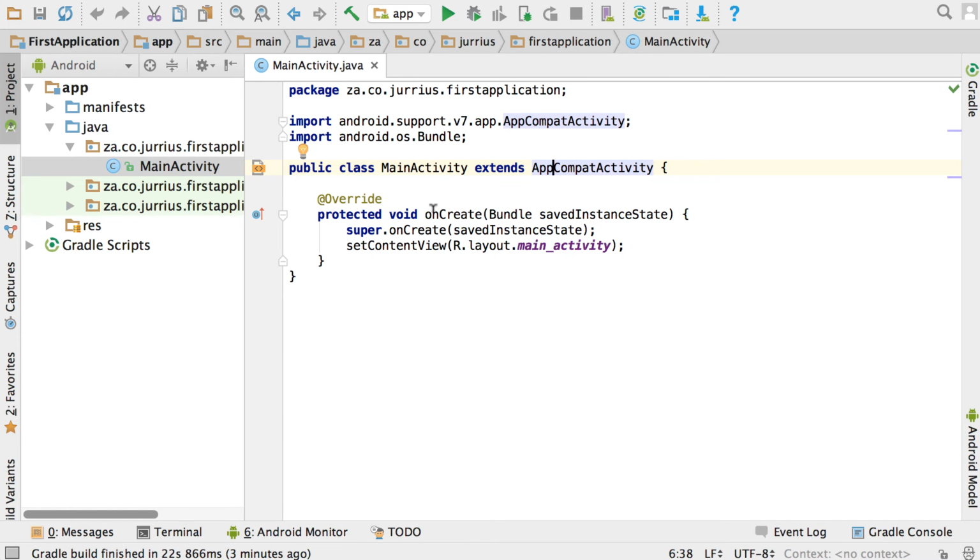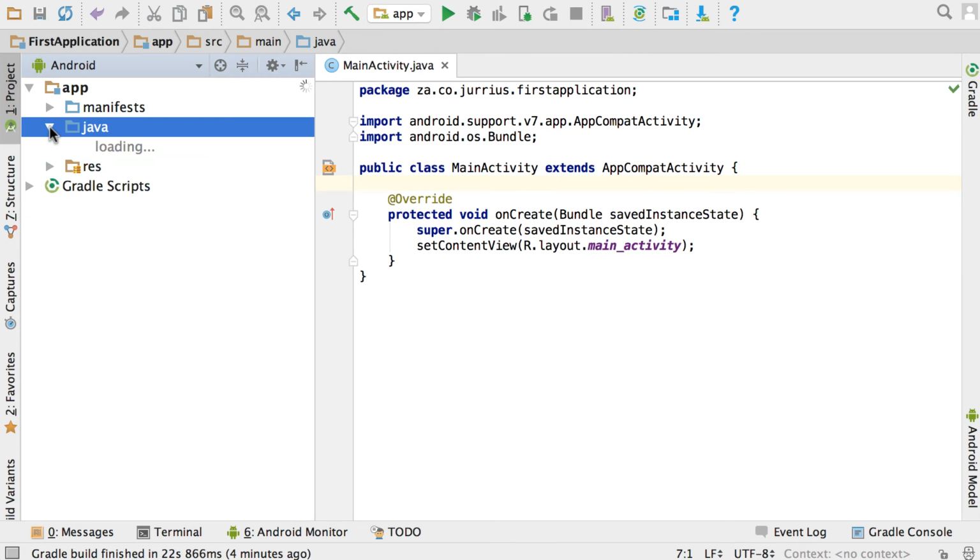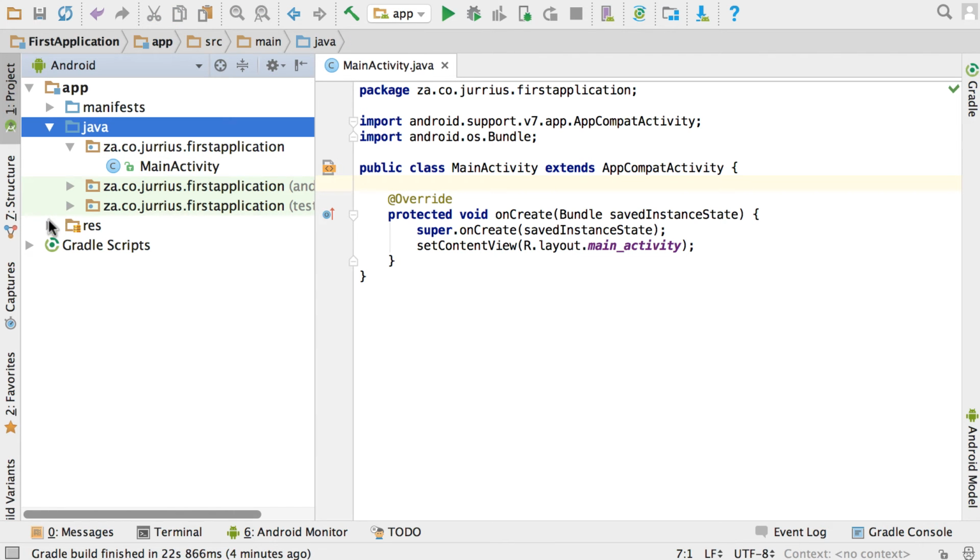And then we've got some stuff going on inside of the main activity. So we'll get back to the main activity. For now, just know that we need a main activity where our app will start. Let us just leave it like this.